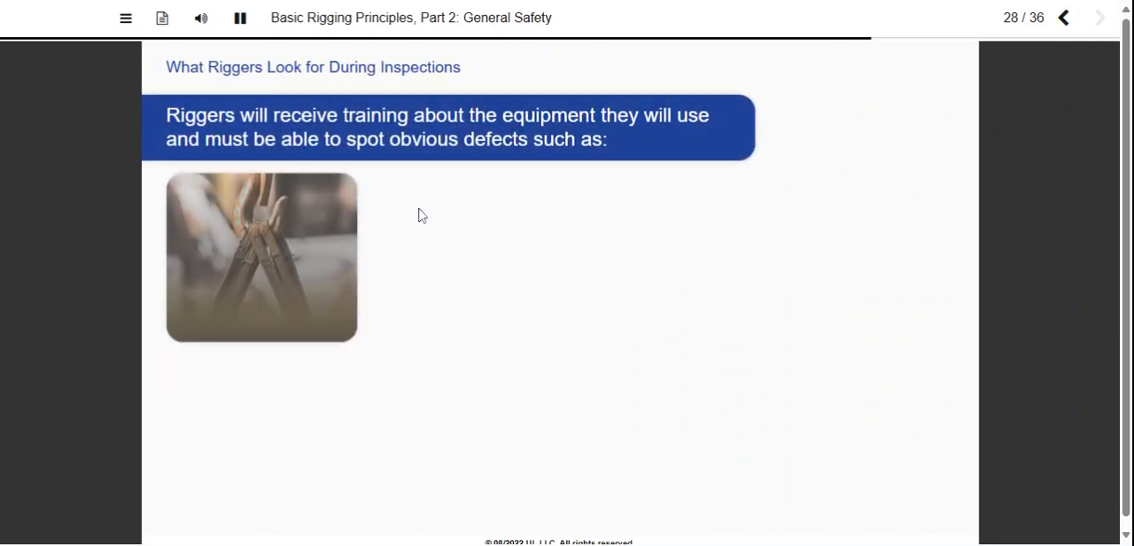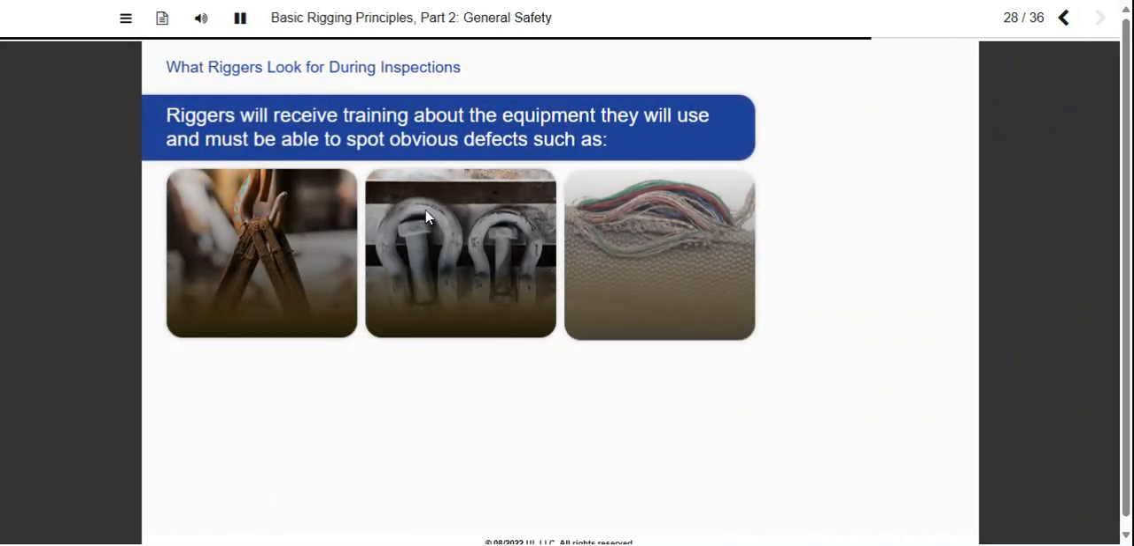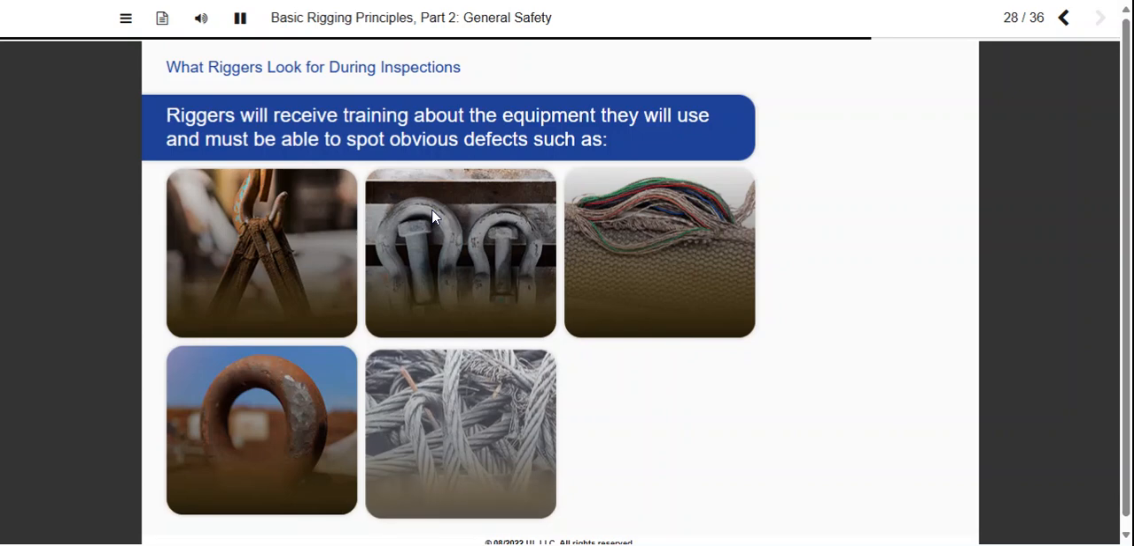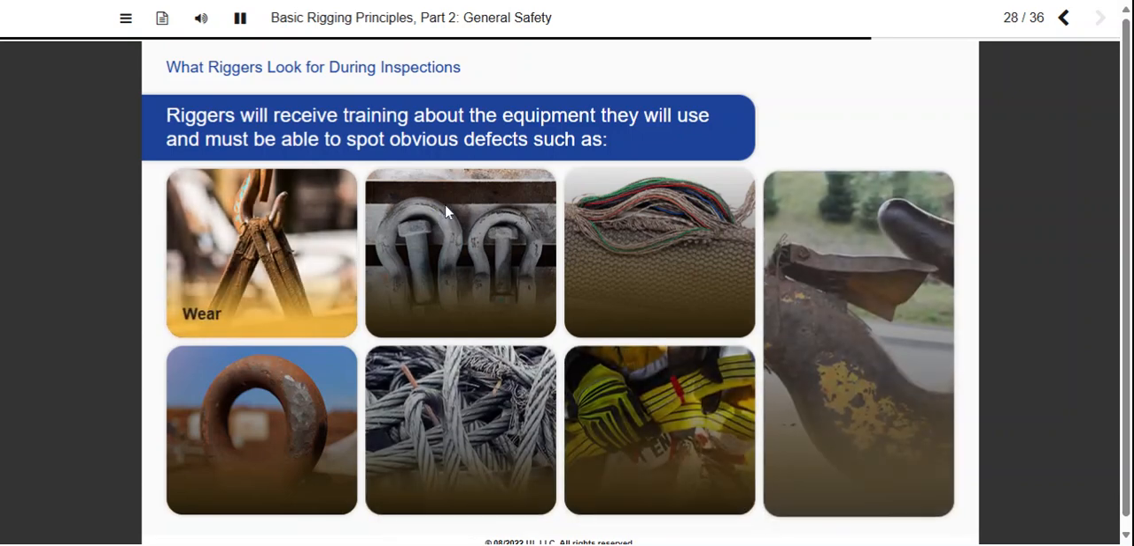Riggers will receive training about the equipment they will use and must be able to spot obvious defects. Look for wear. For example, some synthetic slings are manufactured with red threads inside the material that indicate excessive wear when they are visible on the surface. If you can see the red threads, the sling is unsafe to use.